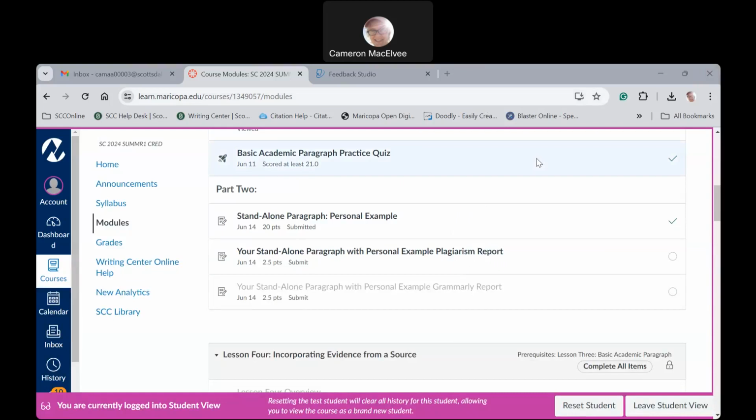Wanted to provide for you a little tutorial on how to access your plagiarism report. This is a general tutorial. I'm using an English 101 example, but this will apply to either English 102 or my ENH classes. So what will happen is you'll submit a document to be graded, some sort of writing, and then the next step will be to get the plagiarism report.